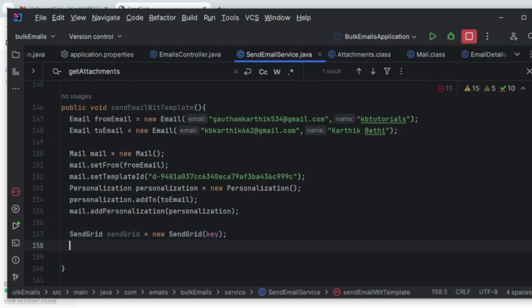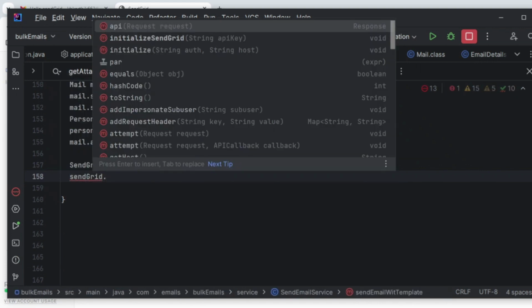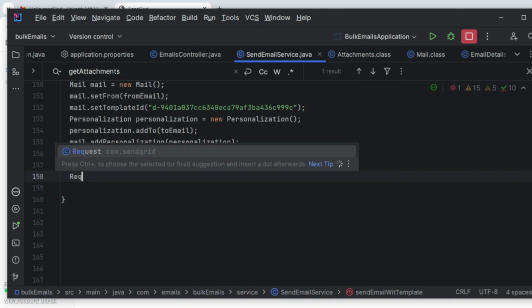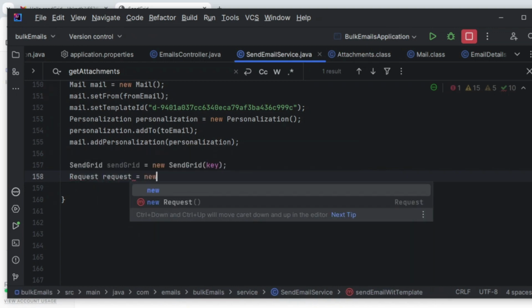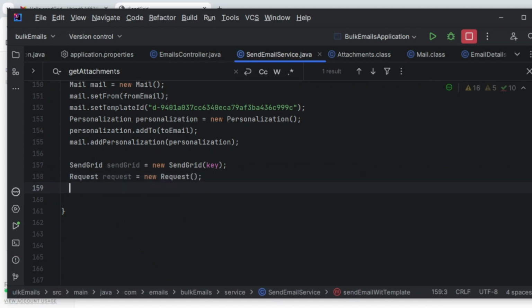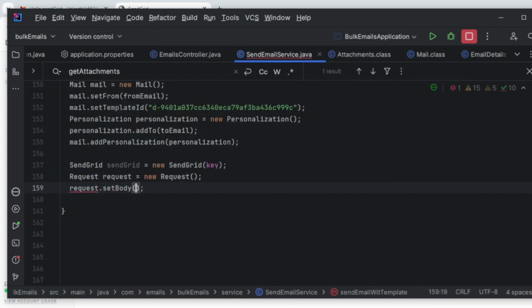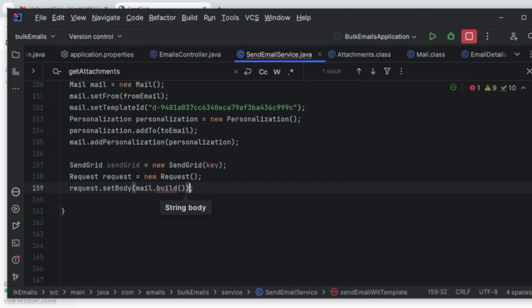So this is done. Now I need to send with the help of SendGrid dot, here there is something called API, and that needs a request object, right? So let's form the request object directly. So request is equal to new request. Then request dot set body is nothing but mail dot build. That is our body, and here it will ask for some exception, we need to add that.